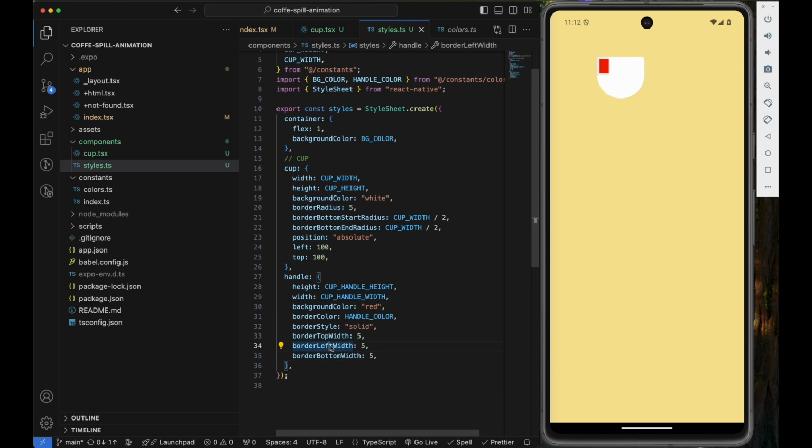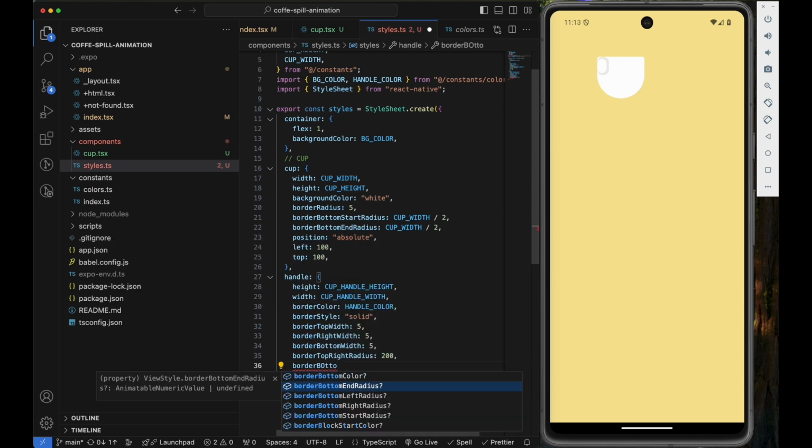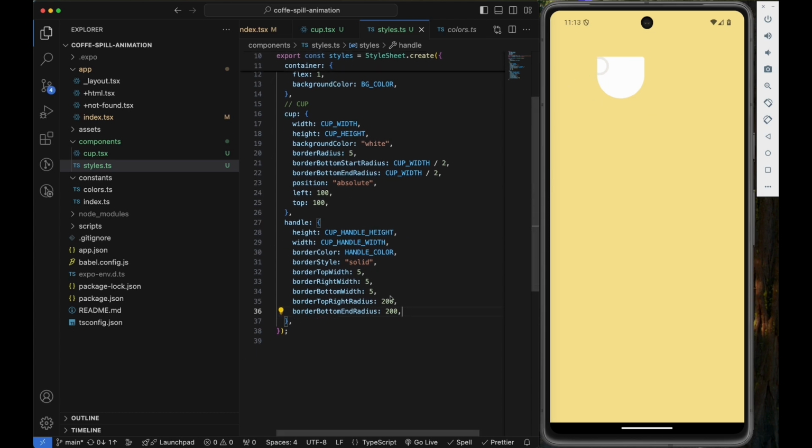This guy should be border right width instead of border left width. So border right width. So from here we can just get rid of our color. Border top right radius would be 200, and border bottom end radius would also be 200. So now we have something like this.